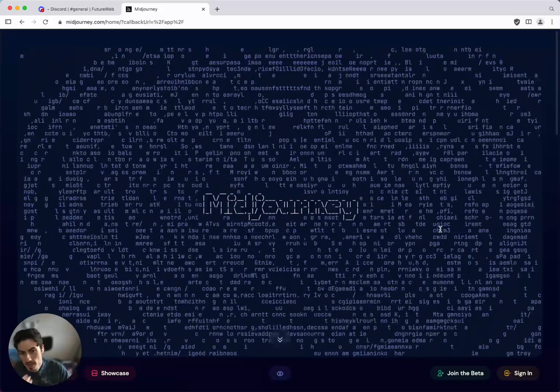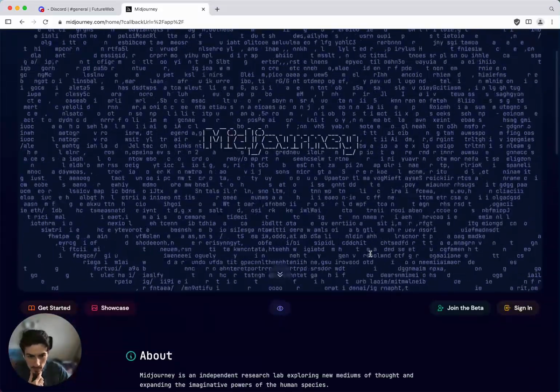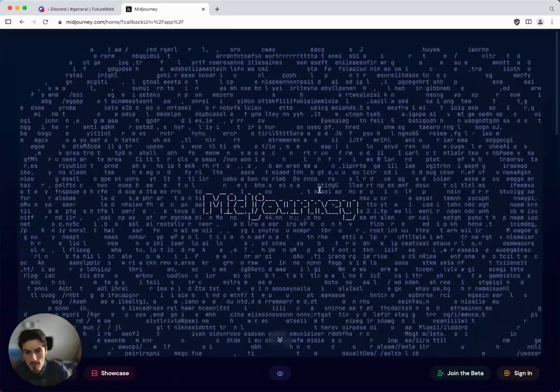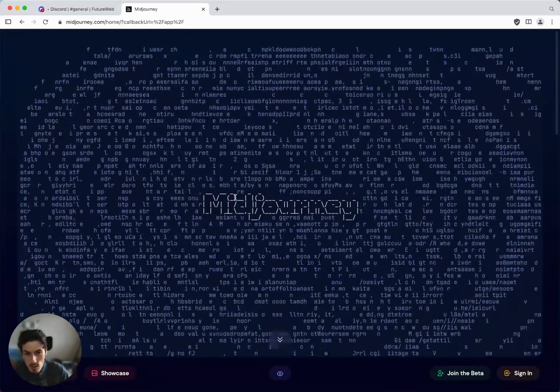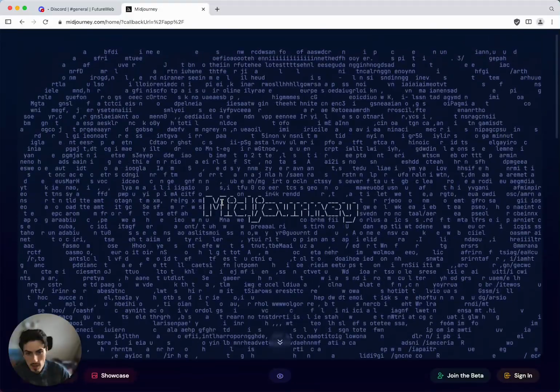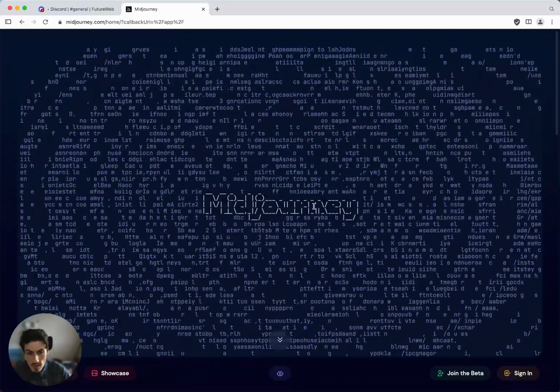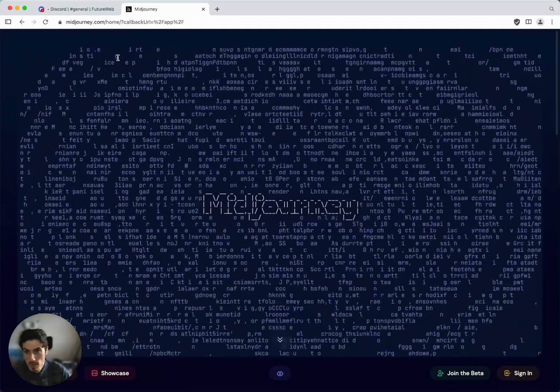So let's jump in. Today I'm looking at Midjourney. If you're not familiar with Midjourney, it is an image generation tool, you could say. So AI image generation, you give it text prompts and it will create images for you. It's actually really easy to use, so let's jump into that.